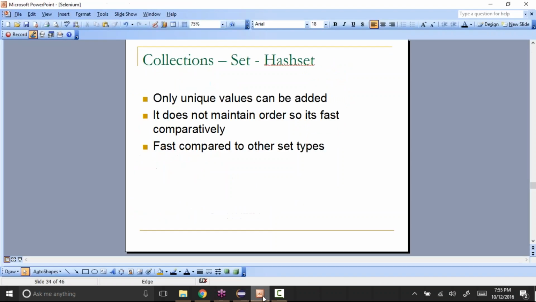But with the set, we cannot do that. We can only add unique values to it. So even if you add a second value to it, it just ignores it, and it only maintains one value of that variable. And also it does not maintain any order.